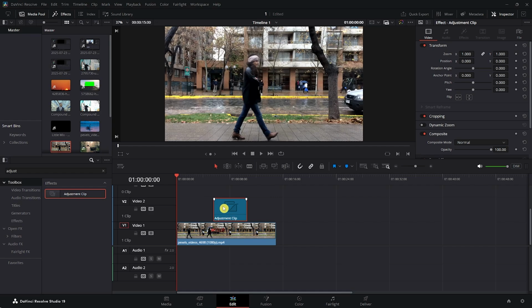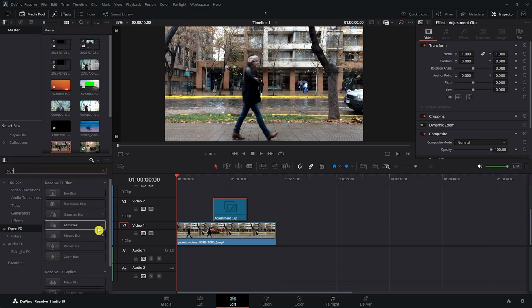Now let's add a sample effect to see if it works. I'm going to go here into effects again, right here in this menu. Now I'm going to go into open effects, and I'm just going to go for blur this time. And then, for example, I'm going to go for mosaic blur.